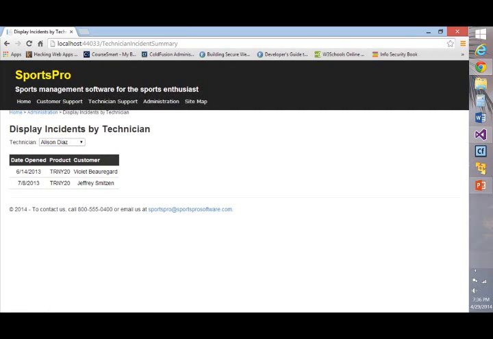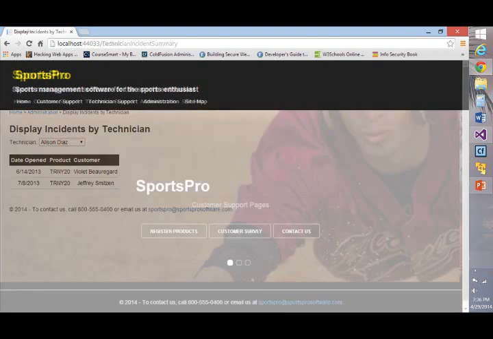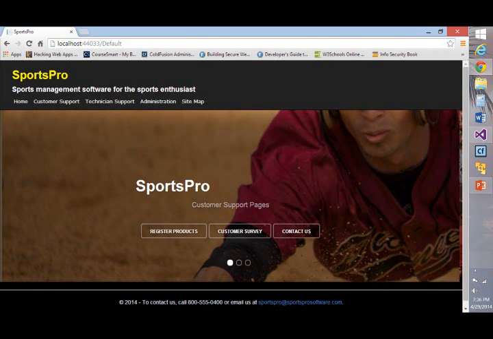This is a useful tool. This will allow the technicians to come in, click on their own name, and then you can see a list of all of the tickets that are being worked on or the customers that are being handled by that technician. The following slide you can see is back to our home page.